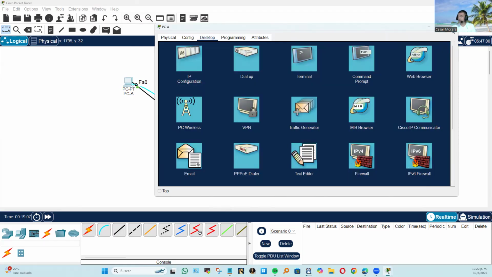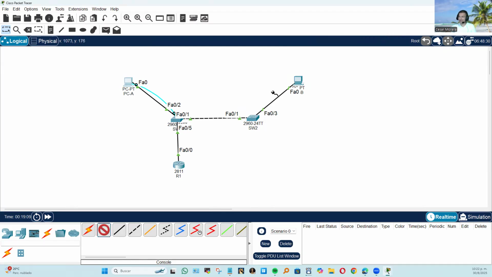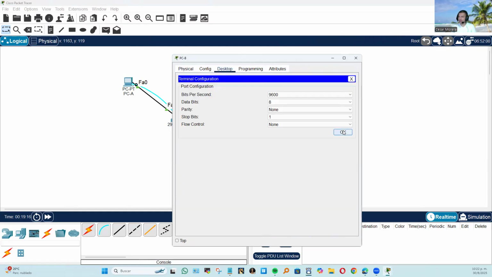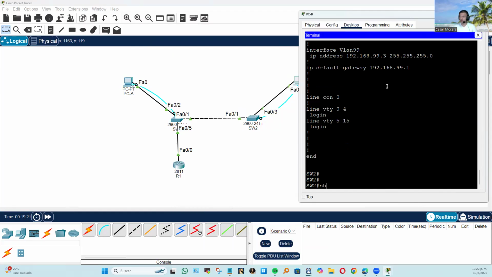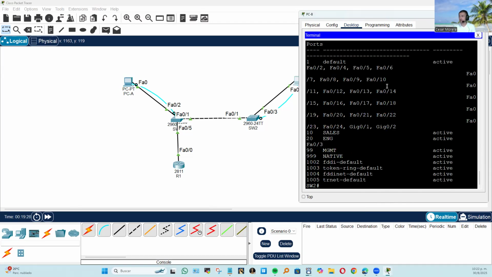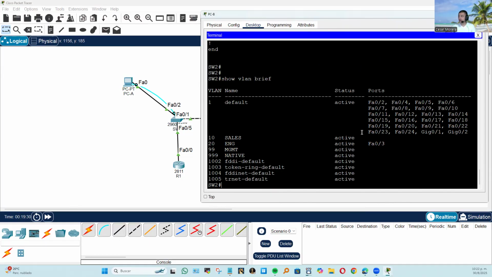Now, let's do the same for switch 2. Let's connect here, RS232, console cable. Let's go to the terminal, click on OK, and let's run the same command. Let's do show VLAN brief. There you have it. Now, look at the difference. Here, engineering, the VLAN 20, is providing access to the port FA0/3.